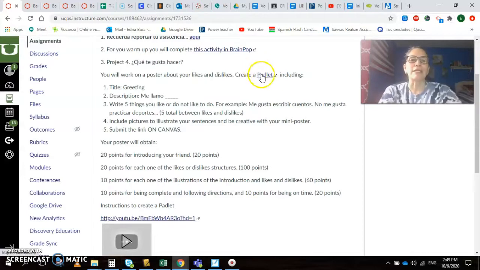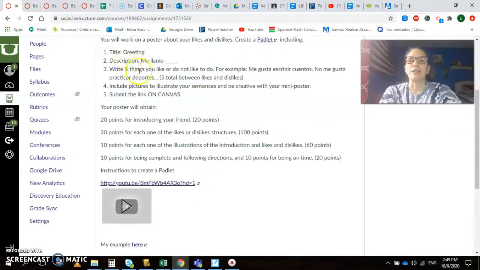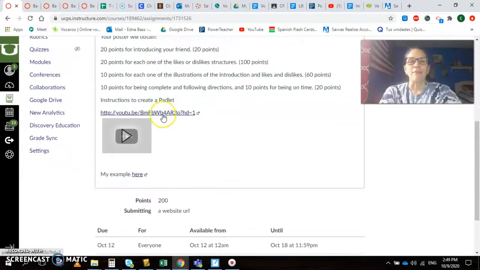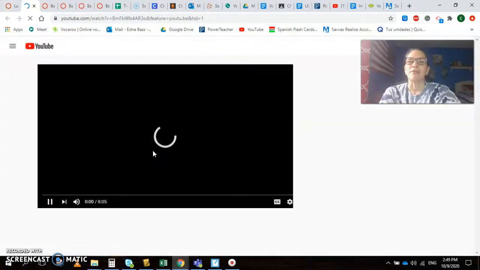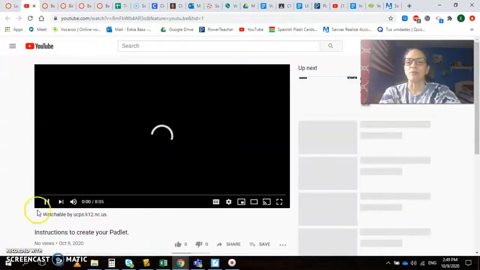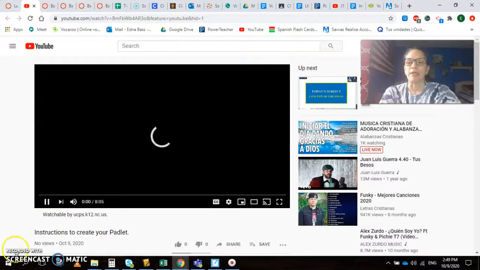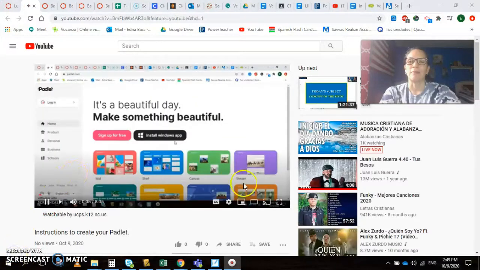So I put the link here. You just open it, and that will take you to the Padlet. And here's the elements that you need to include. And I put a video here on how to do it because last time when you were doing the Prezi, you had difficulties doing it. So I put this video here that is going to tell you how to create a Padlet. So this is a Padlet.